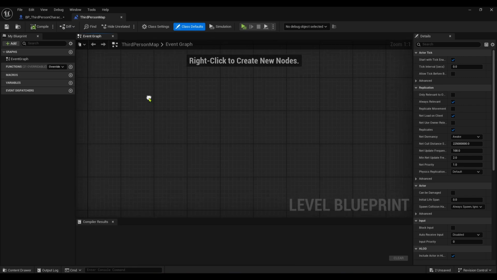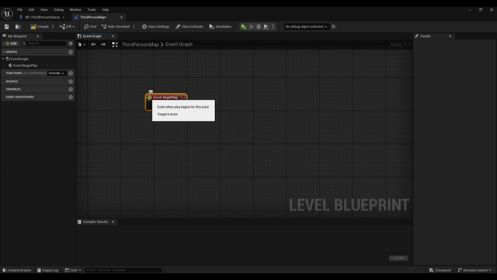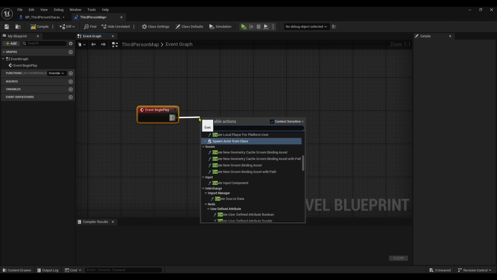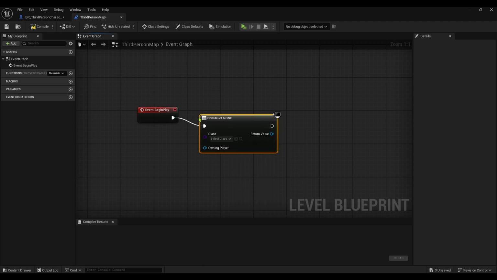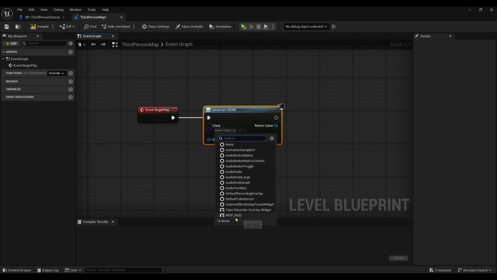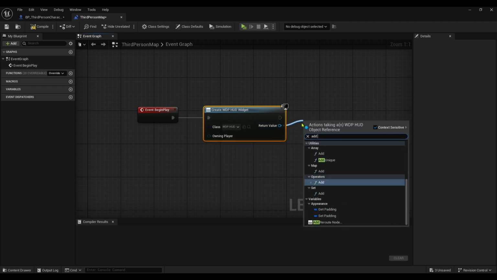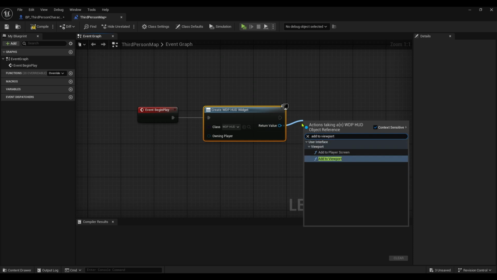Basically what we're going to do is right click, event begin play. That basically means that as soon as I press play, there's going to be an event. Come off the execution pin with create widget, and then select the class, which will be WDP. WDP, that should be WDB. I'll fix that in a moment. Underscore HUD, we just created it. And then from the return value, we want to add to viewport.